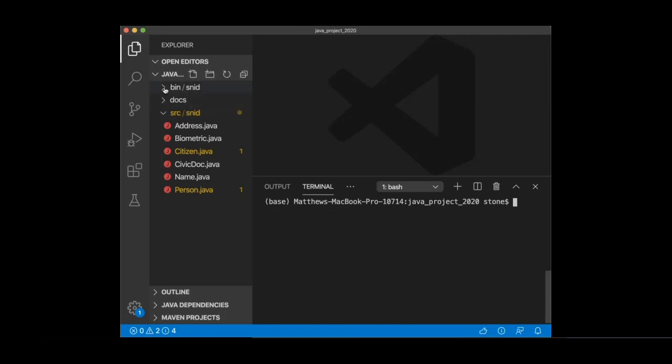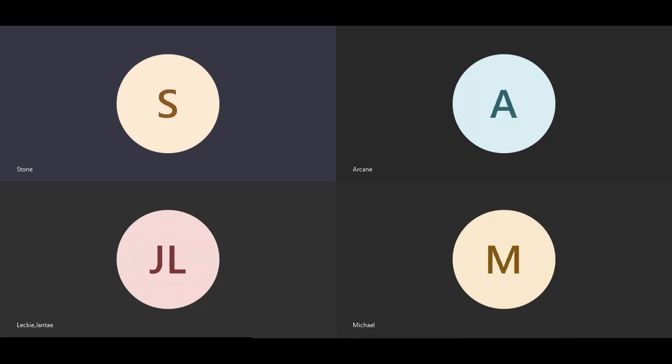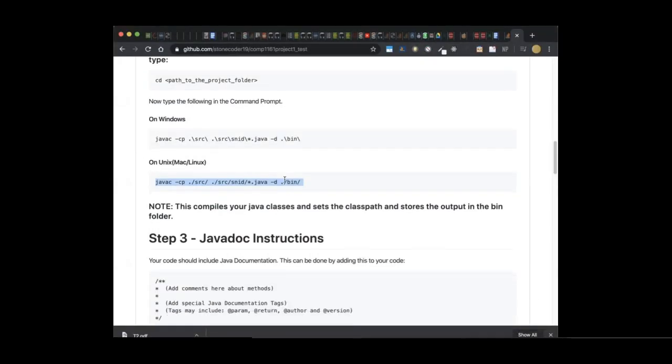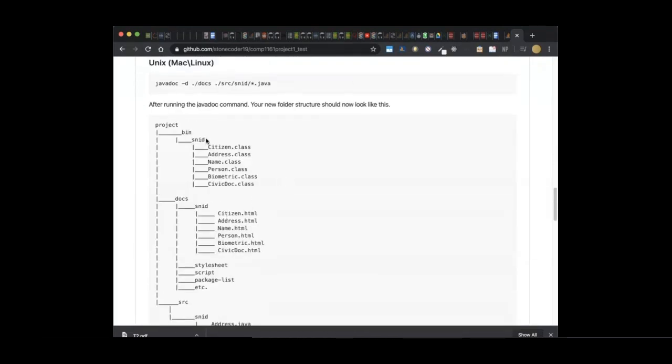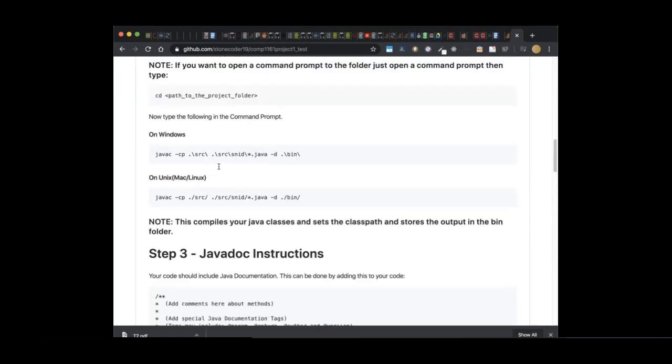If it compiled, then the bin folder should look something like this. Inside the bin folder, there should be a folder called snit, and it should have these .class files. In fact, let me share the Chrome window. It's pretty good. You don't have to do this, but in the Chrome window, it tells you what your folder should look like after all of these commands are done.